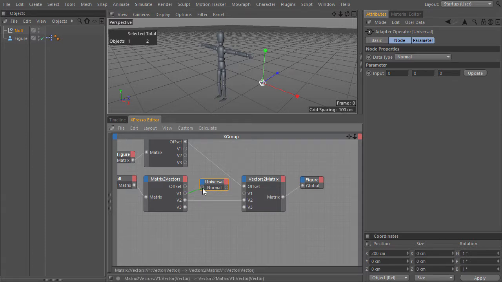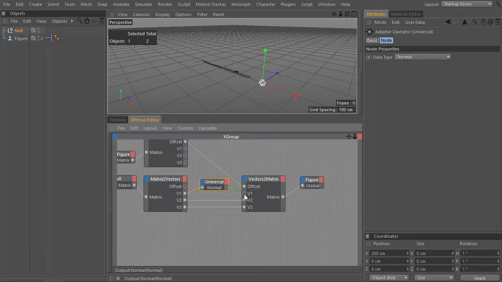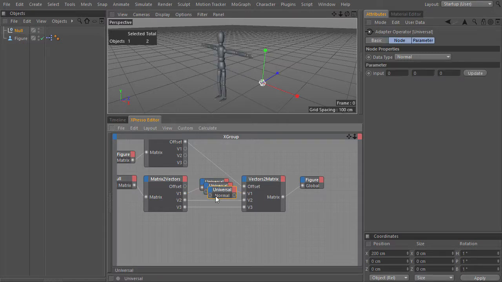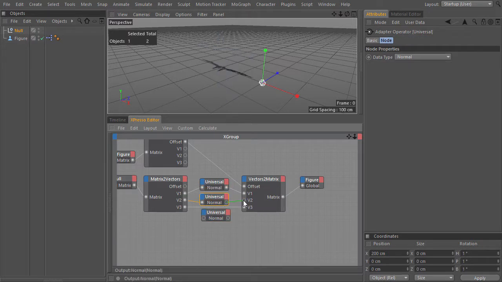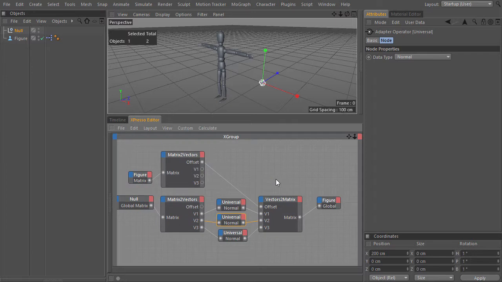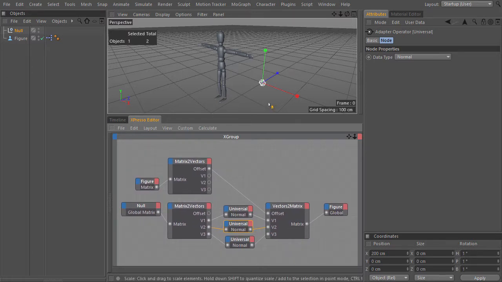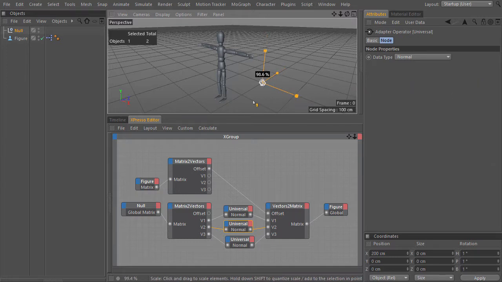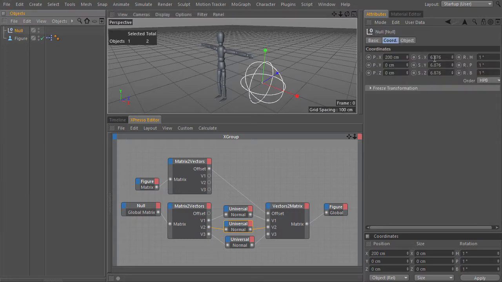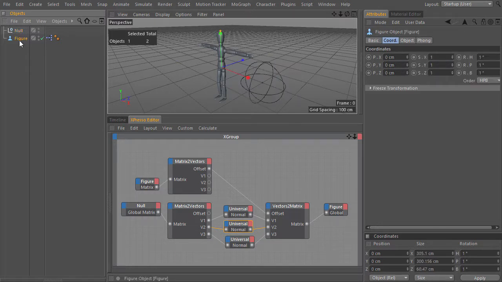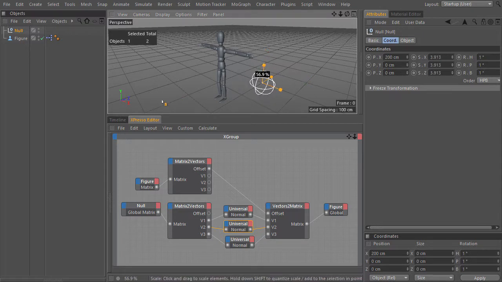Let me connect this V1 to the universal node and reconnect it to the V1 input. Let me copy it two more times and let's connect the nodes like this. Well, at a first glance, nothing seems to have changed, but if we now scale the null, you can see that the figure doesn't follow its scale. You can see the null is scaled by a factor of 6.876, but the figure is still at a default scale of 1. So we have managed to separate the rotation from the scale info.